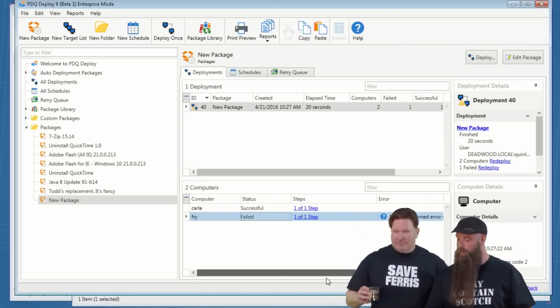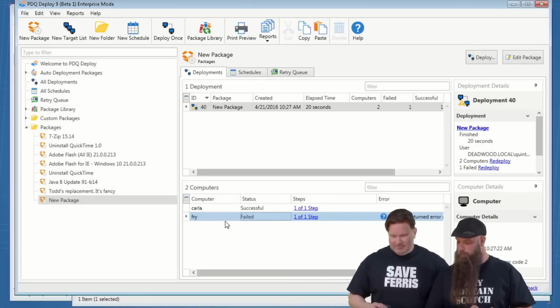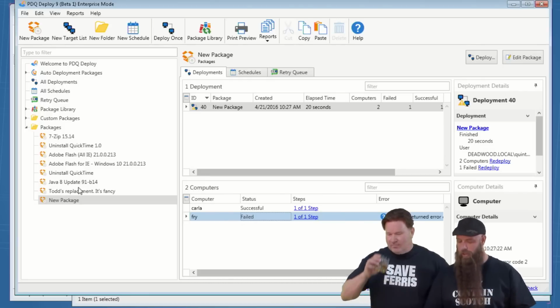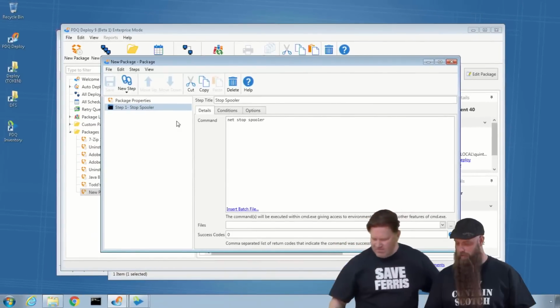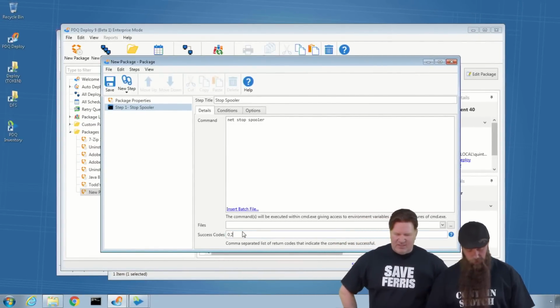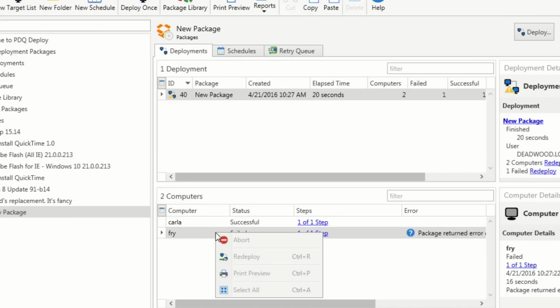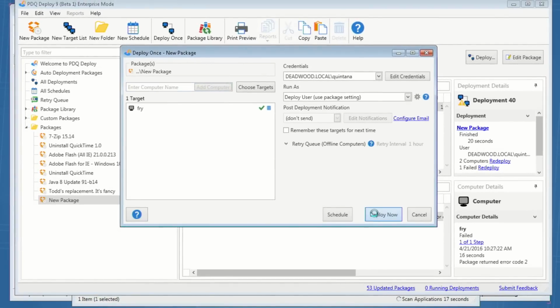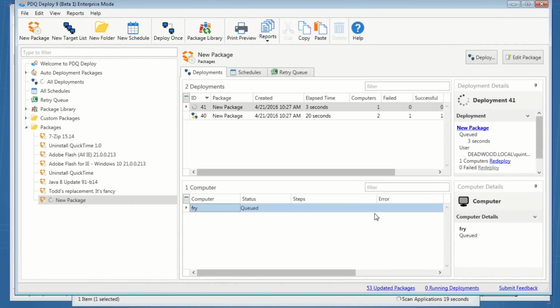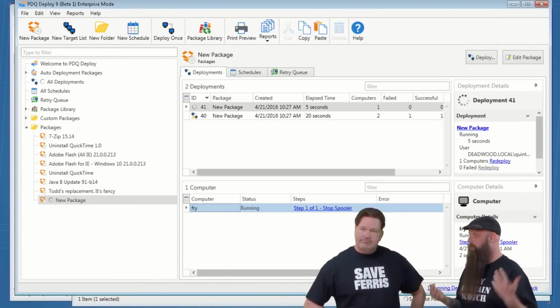Okay, so it's error code 2. So notice Fry failed, Carla was successful. All you'd have to do is go back into the package that you created and just add a comma 2, so that when you deploy to Fry or to a computer that had it stopped, it would not show up as a failure, because if you want to stop a service and it's already stopped, you've achieved your goal.